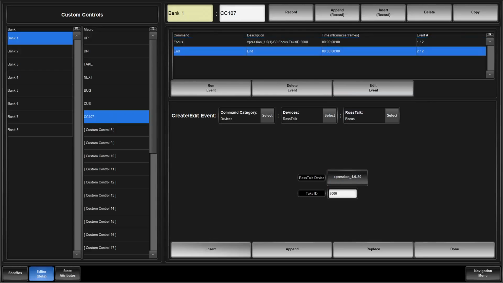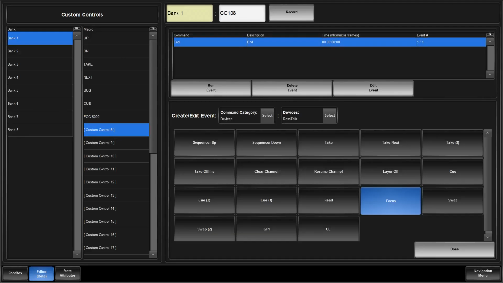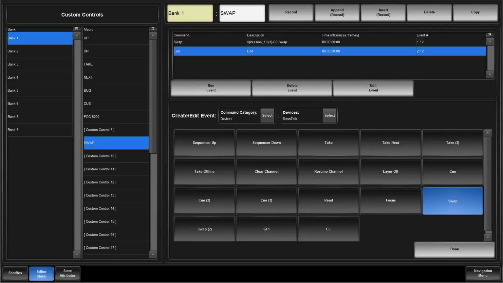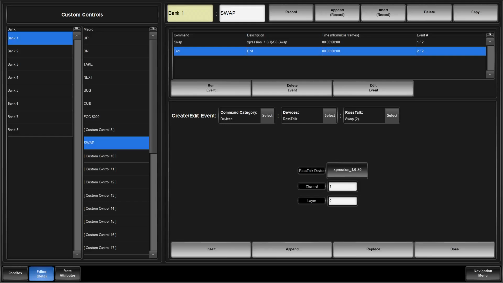And we'll insert that, and we'll call this focus 5,000, just so we'll see what takes place. We have the swap, which will send the swap command. We're going to put the swap command into custom control 9. The swap to command allows you to send the swap command to a specific channel and layer, so that if you have multiple items in the queued state, you could swap only specific items.